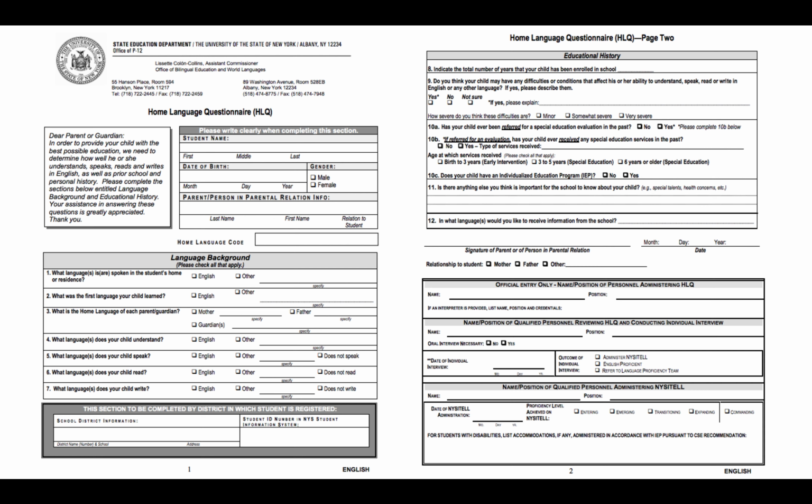Then the parent signs the HLQ here and writes the relationship to the student. And then the next box is the local signatures. The registrar must sign the first box here. I would print and sign. And if an interpreter was used, that person also has their name and credentials on here.